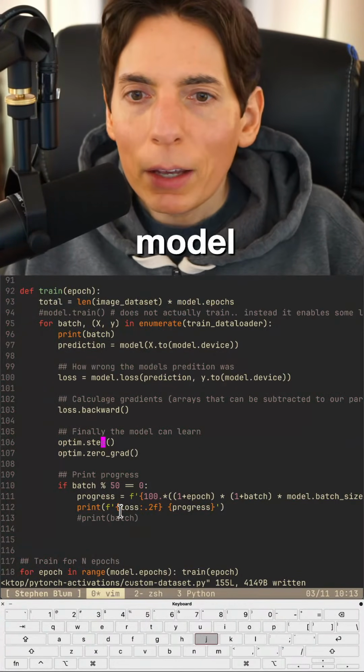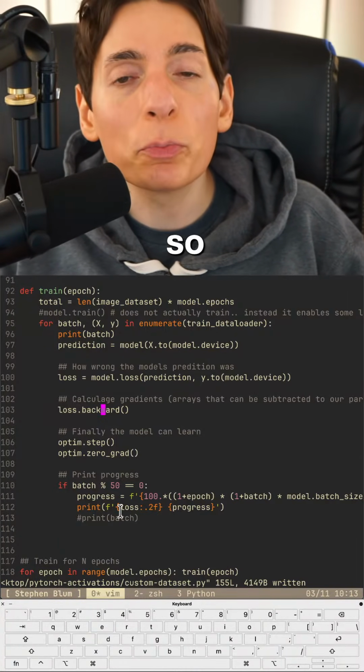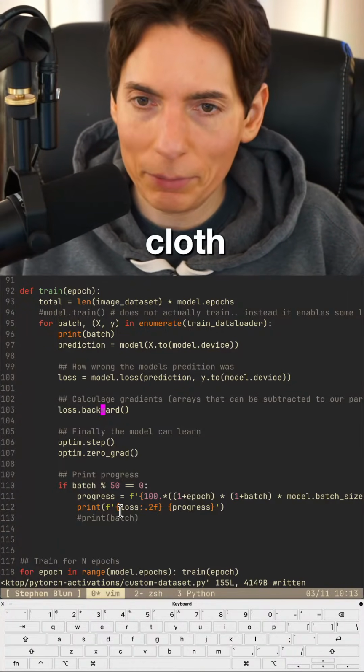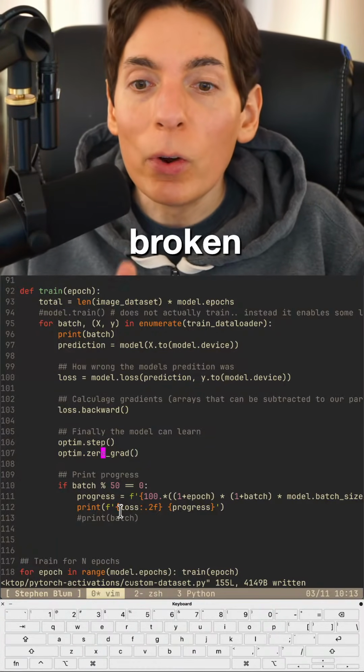What model are you training? This is the Fashion MNIST. So it's a bunch of pictures of clothing items. Right now, for whatever reason, it's kind of broken. We will figure it out though.